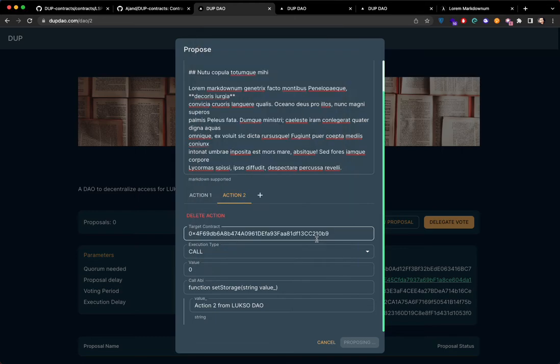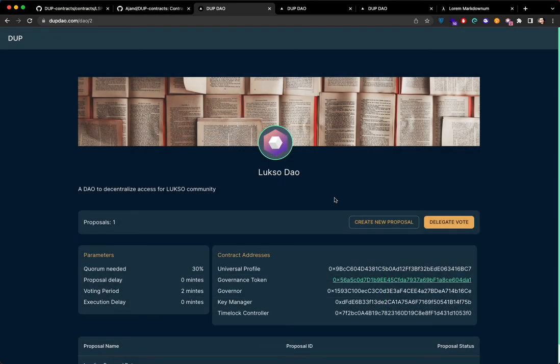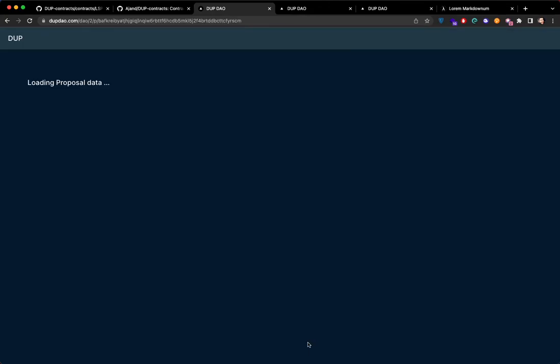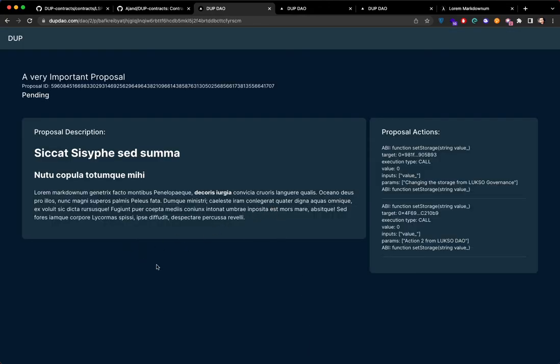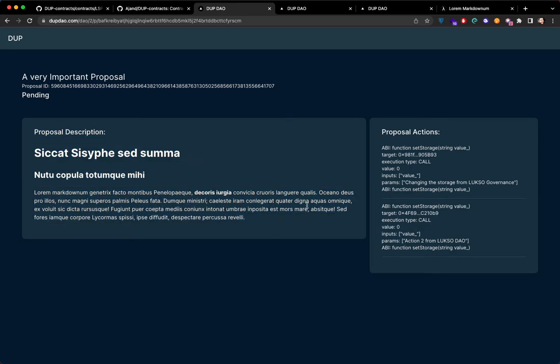Okay, the proposal is going to be uploaded to IPFS, also using Web3 storage, and its hash is going to be stored in the governor. And you see here a very important proposal pending, but it should be ready to vote very soon. And we should be here. Here, of course, we support Markdown. This is the page that I didn't complete at the time.